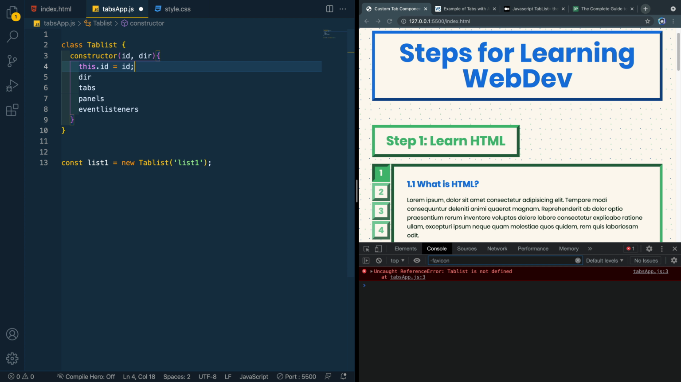So the instance that we're creating here, its ID will be set to whatever we passed in. Same thing here, this.dir is going to be set to the dir we passed in. Now, we haven't passed in any tabs, but we're actually going to use methods and some more classes we're going to write to generate these. So we're going to say this.tabs is equal to, and eventually we'll set it to something, but for now, let's just do an empty array. And same thing here, this.panels is equal to, and for now, we're just going to do an empty array.